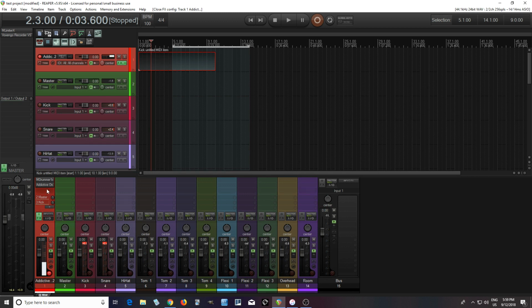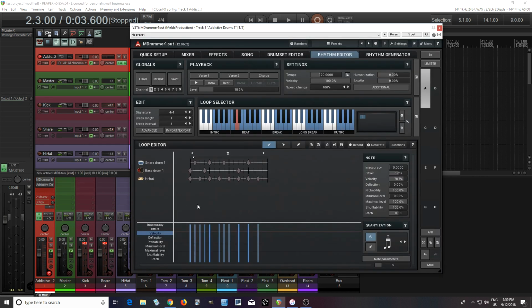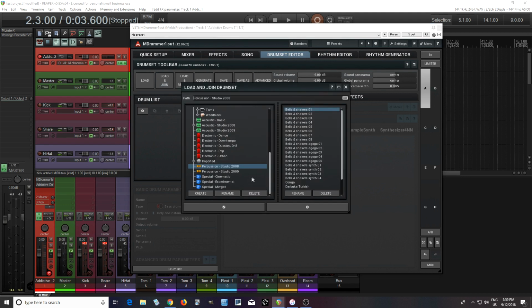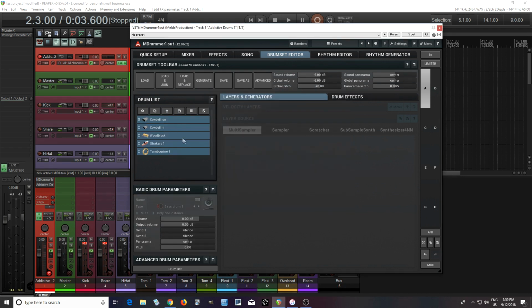And oh, let me show you one more thing. Another thing you can do is, if you have this drum software and you like this, but you think, I want some other percussion, but your drum software doesn't have that, one thing you can do is actually add some percussion just from MDrummer. So let's go into the drum set editor. I'll click load and join. So let's add some bells and shakers. So you see you just added a shaker, some cowbells, etc.